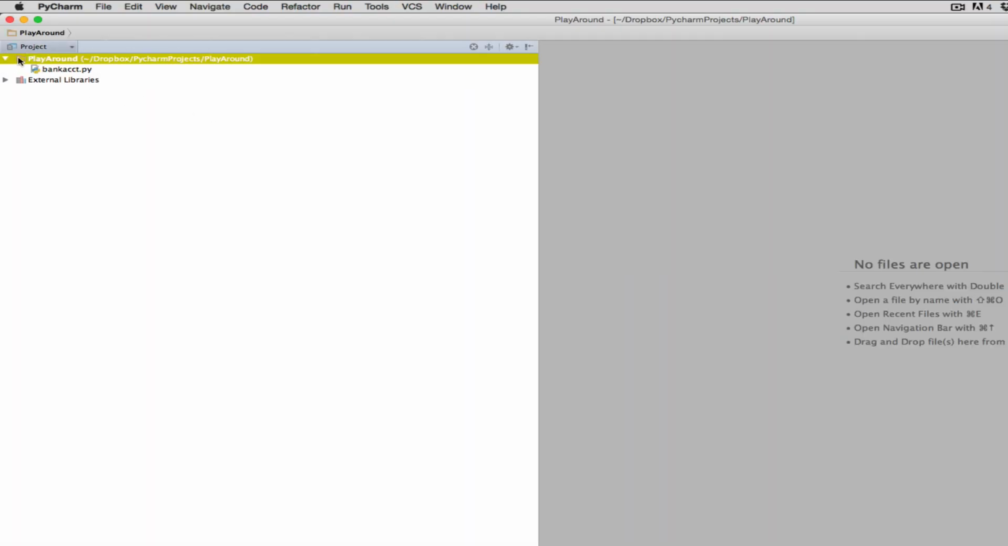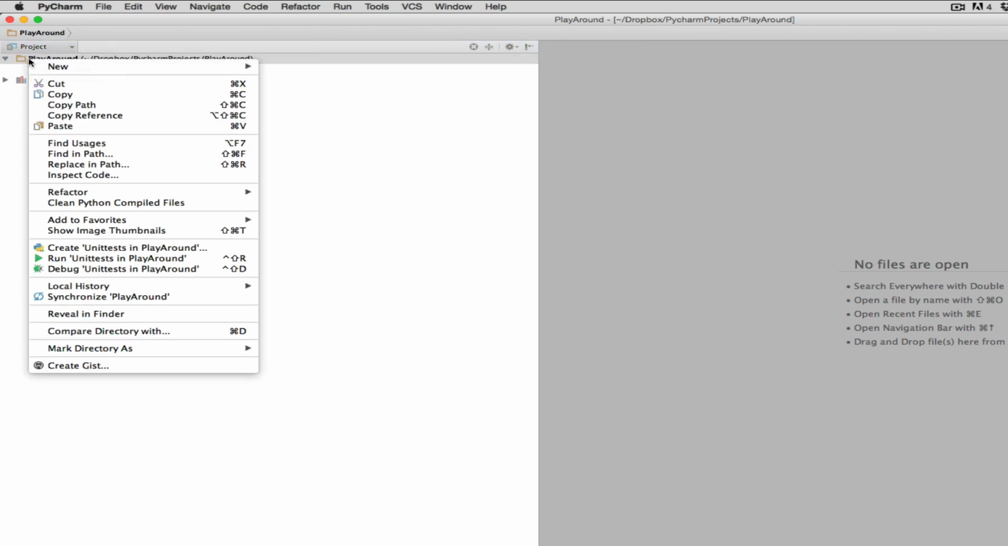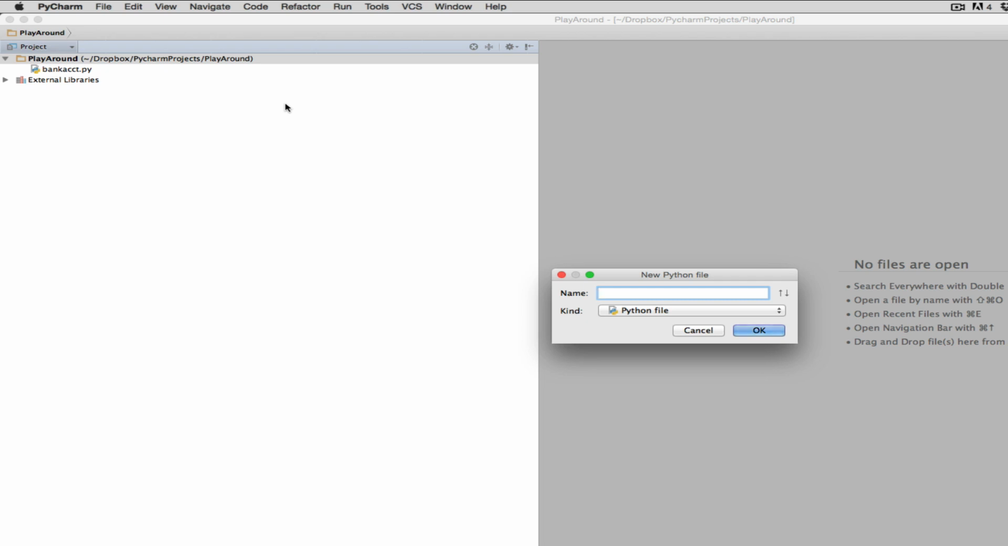And the project just has the name of the project. It shows you exactly where it is on the drive if you're trying to find your files. And then within this file, I've created a bank account, which has to do with one of your assignments. So I'm going to create a blank Python file. So I just right-click on the project and say New, and say Python file. And you give it a name.